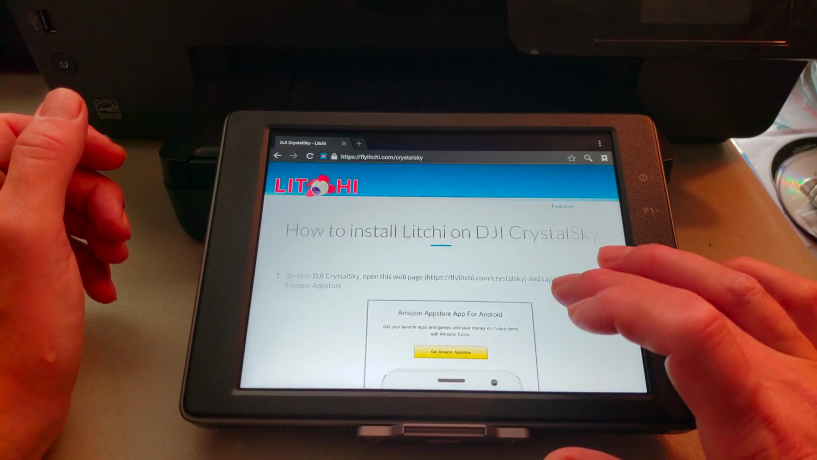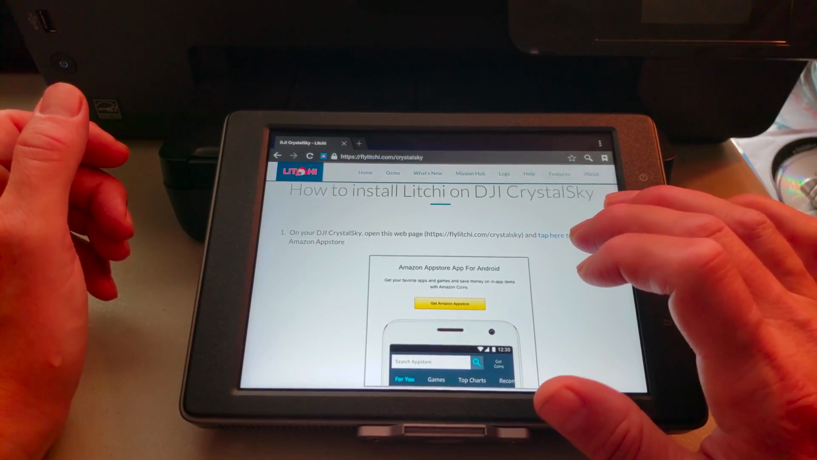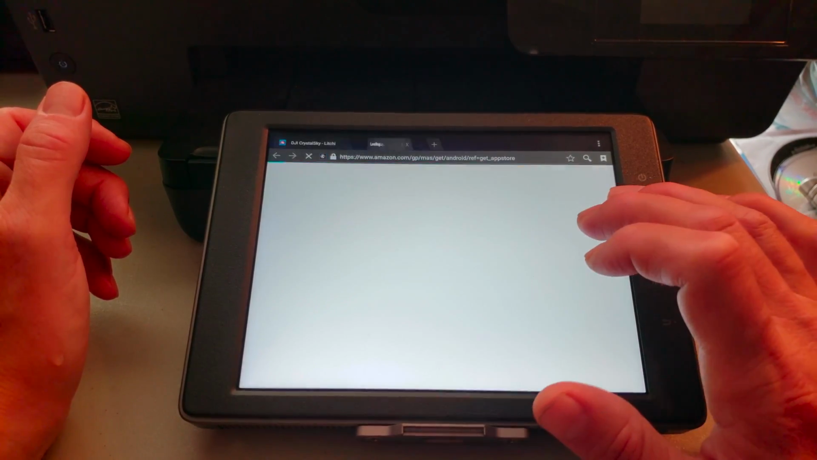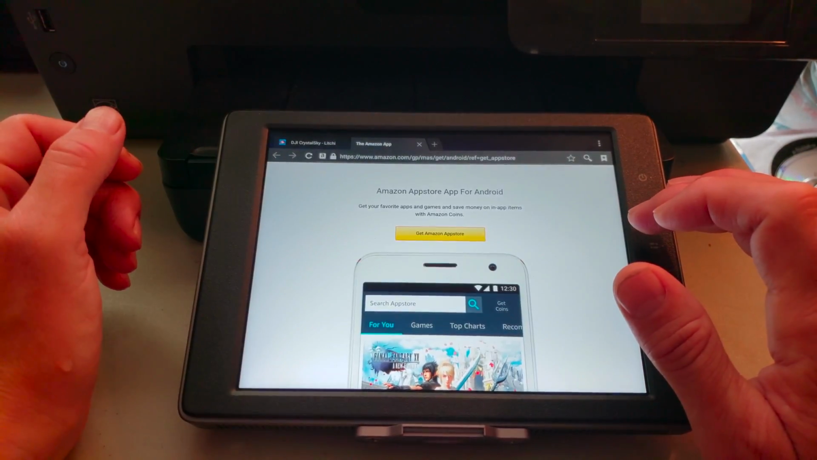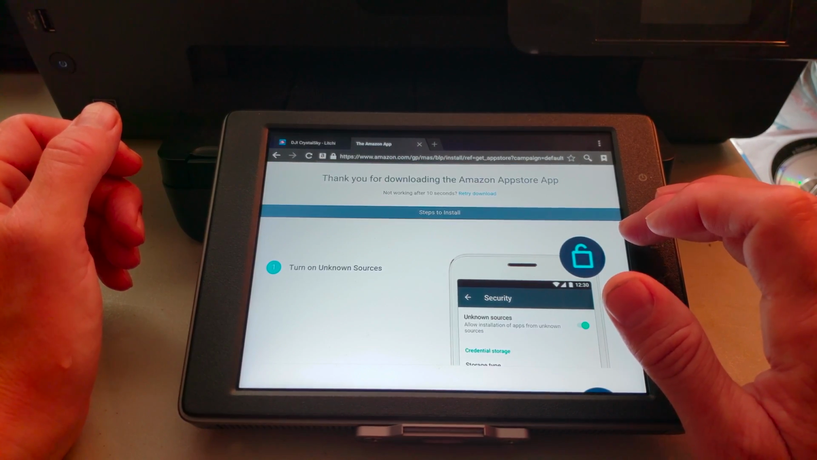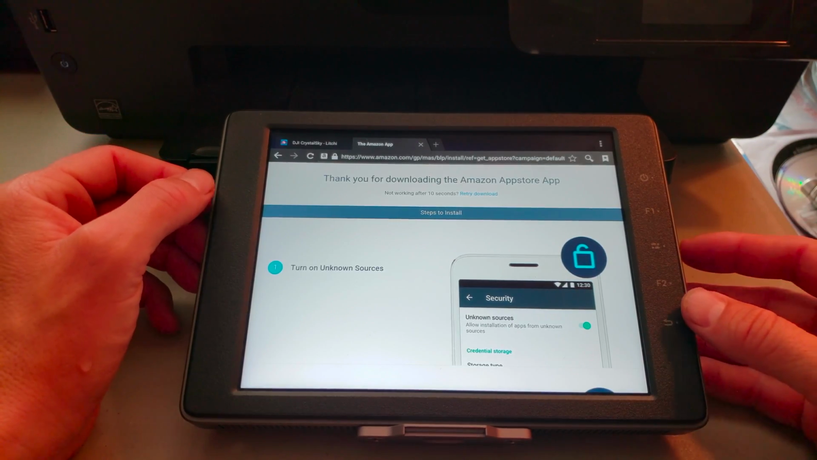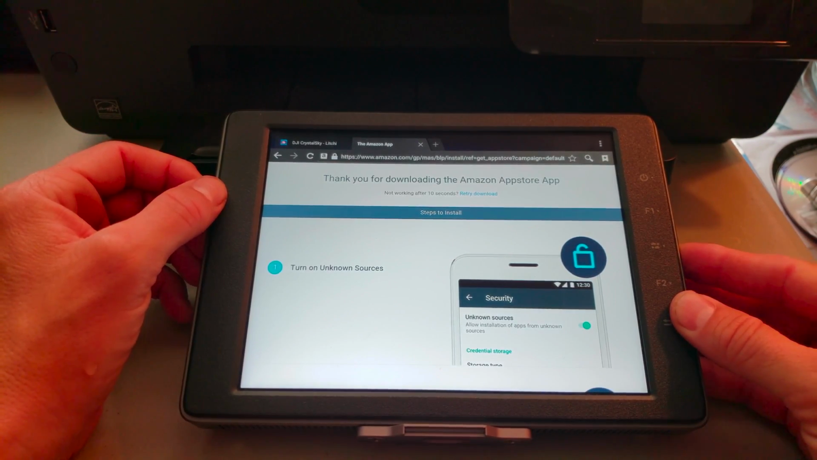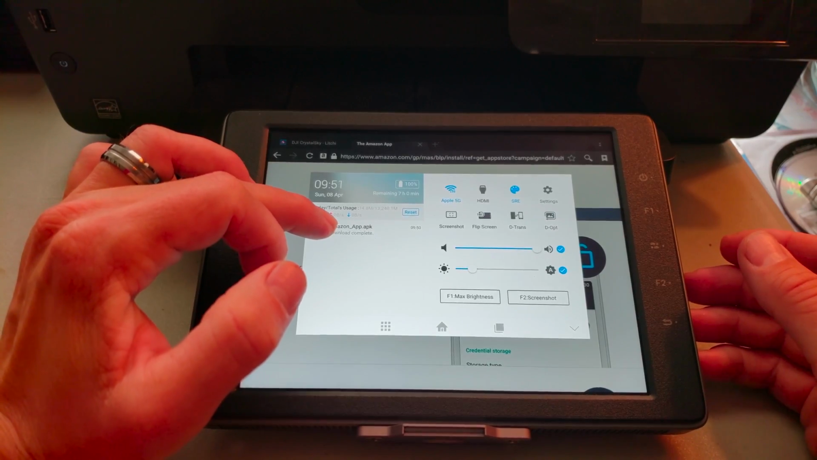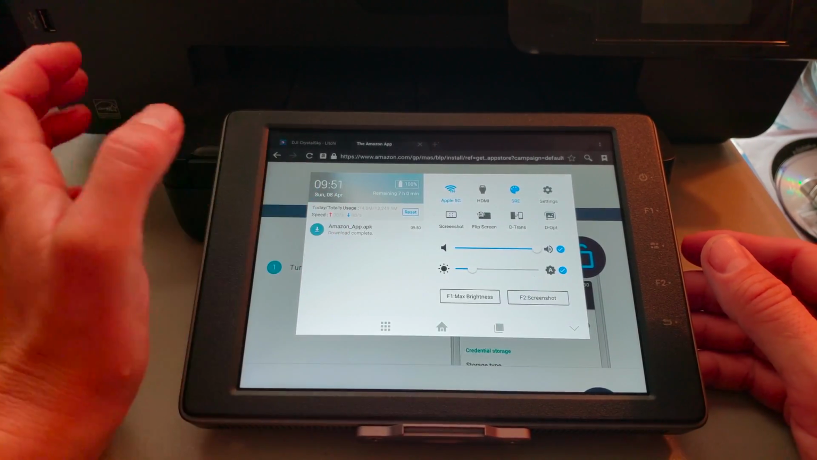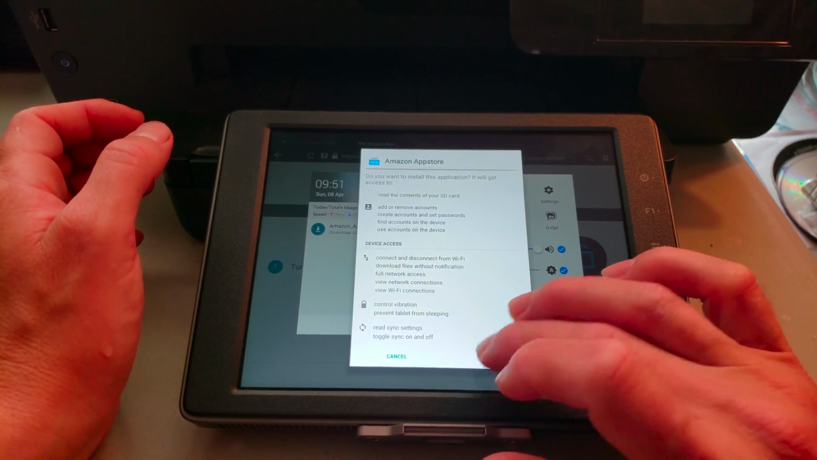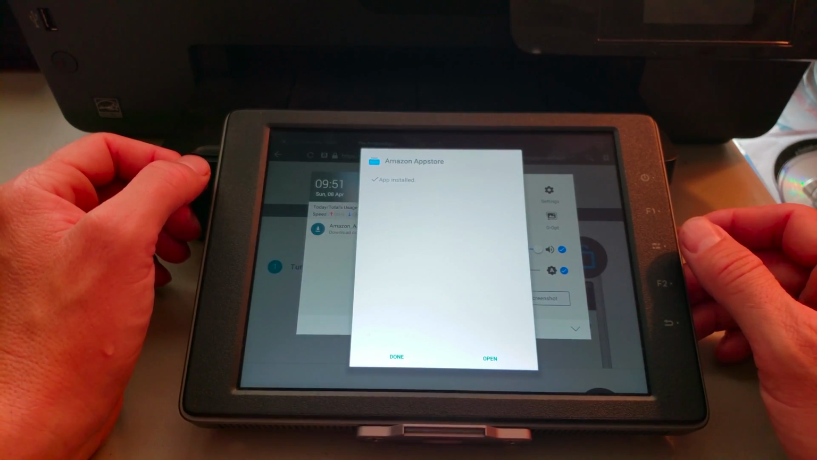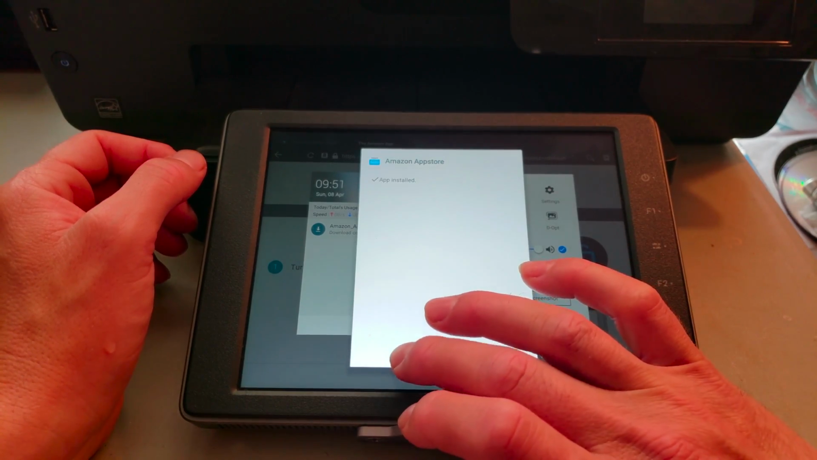It's going to bring you to here. It'll ask you to install the Amazon App Store. Give it a minute to download. I simply hit the middle button between F1 and F2. Right there is my download. Click on it. It'll ask if I want to install the Amazon App Store. I hit install. It's done.